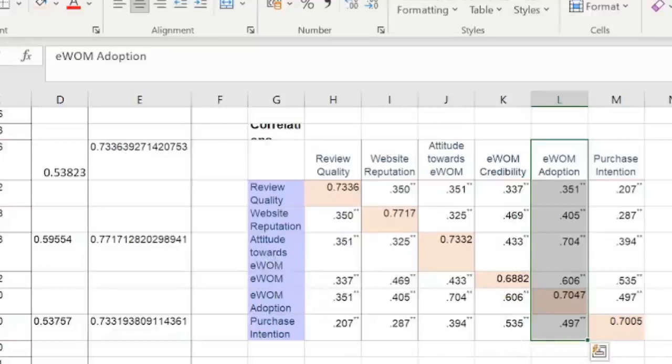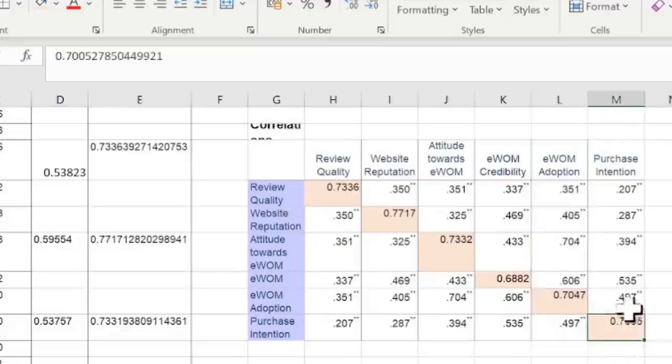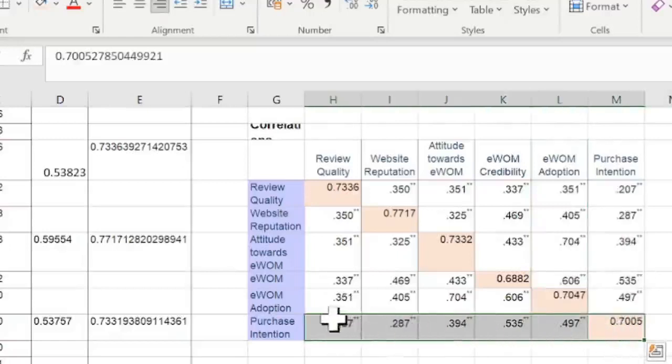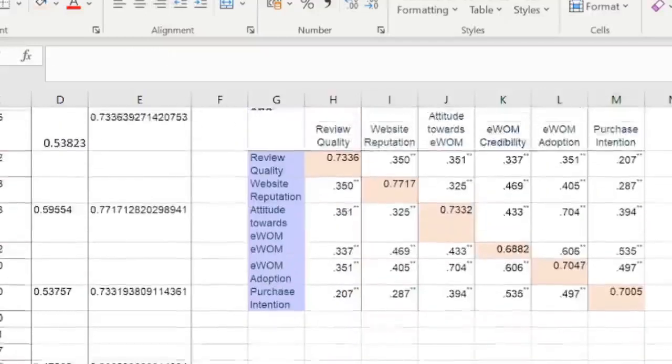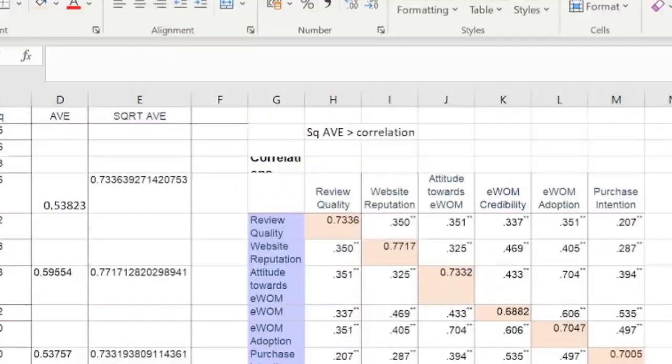The last one, purchase intention, it has discriminant validity because all the values that are in the column or in the row are smaller than the AVE square root. So this is how you can analyze or assess the discriminant validity of the constructs using the Fornell-Larcker condition. In SPSS, there's a lot of manual calculation, but if you're interested in it, this is how you can do it.